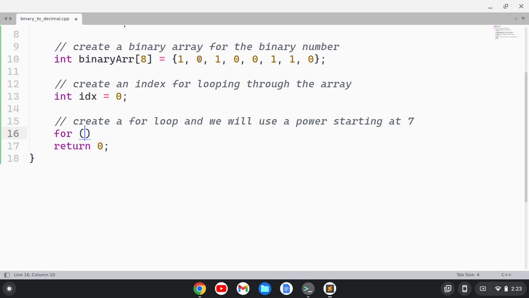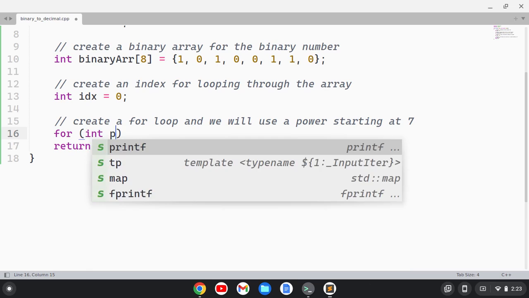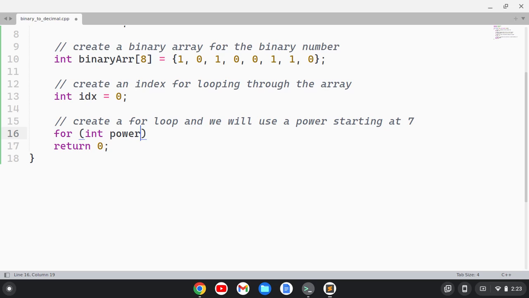So 2 to the 7th, 0 times 2 to the 6th. Obviously, 0 times anything is 0. And then 1 times 2 to the 5th, and so on. Okay, so I'm going to create an integer. Let's call it power, and we'll set that equal to 7 to start, and we'll run this loop as long as power is greater than or equal to 0, and we'll decrement power by 1 each time through the loop.